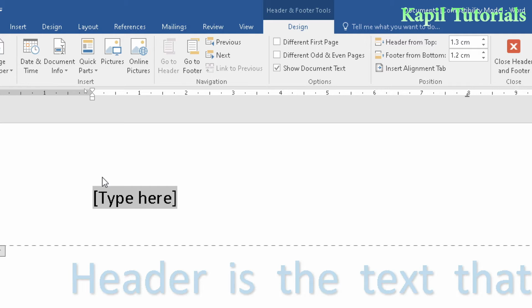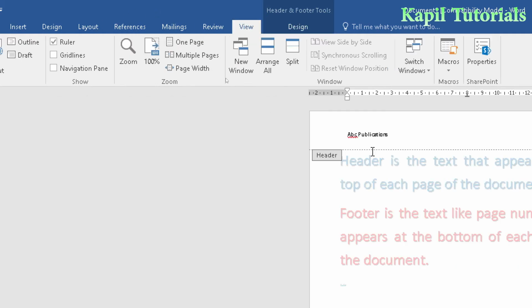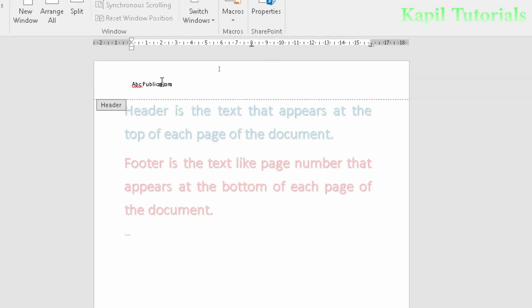Suppose I am writing here the name of the writer, ABC publication. Suppose the publication has published a book and they want their name to appear on the top in the header. So I can use this option under Header and Footer Tools. You can see it on the top. And now if I click on View, and click on One Page, you can see it looks something like this on the top.